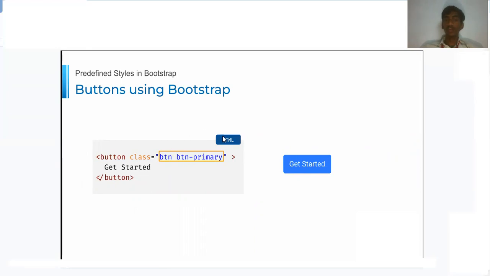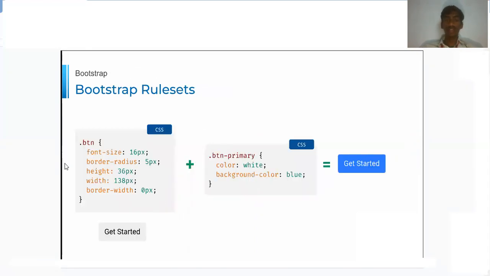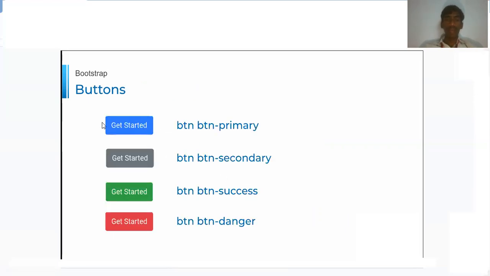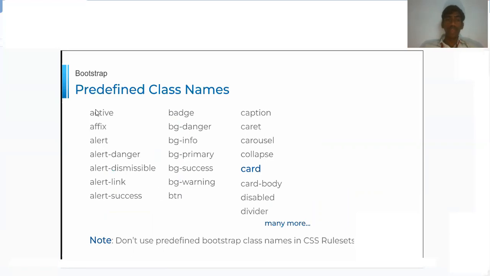And then btn primary provides us with the blue color, as we saw earlier. Font size, border radius, height, width and border width are given predefined using btn. With btn primary we also get the color white and background color blue. Getting started with the button, I use btn primary and btn secondary, success, danger and many more. And we can add many predefined class names like active, affix, alert, danger, dismissible and many more.